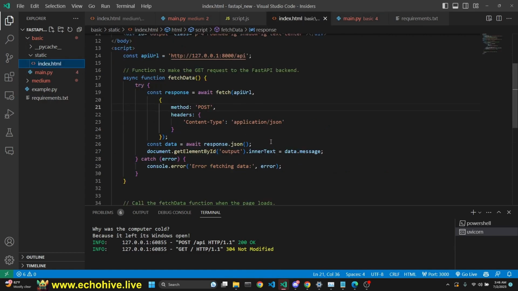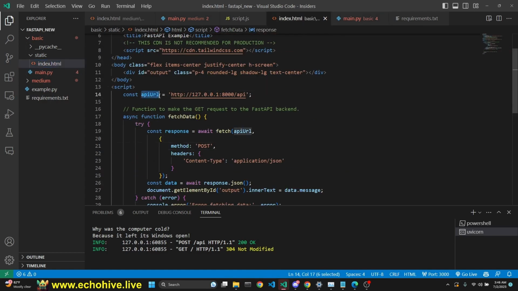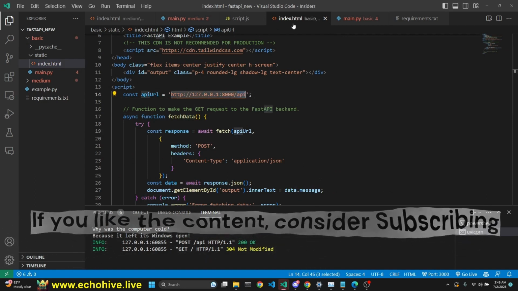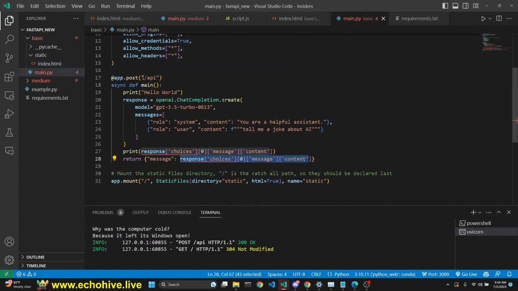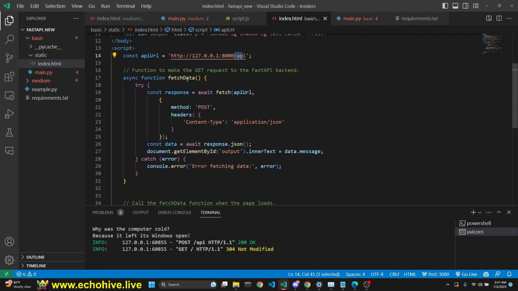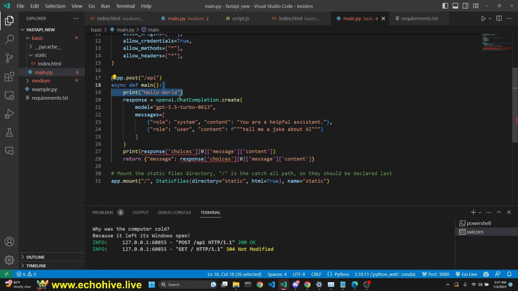Then this is received by JavaScript right here. API URL is defined as the default path, our localhost and the API root. As you can see, this is what is defined, right? /api. That's why we're adding it here. And then this async function, fetchData, makes a fetch request to that API URL. Okay, you have to make sure that your routes are defined carefully. This has to match whatever is defined in your post request here or get request.